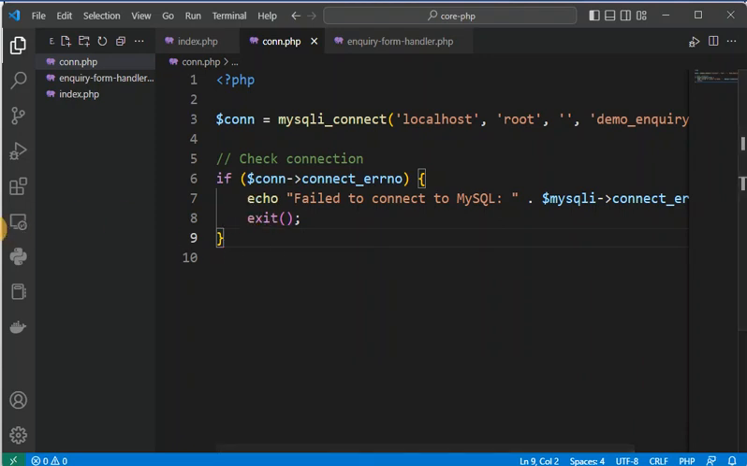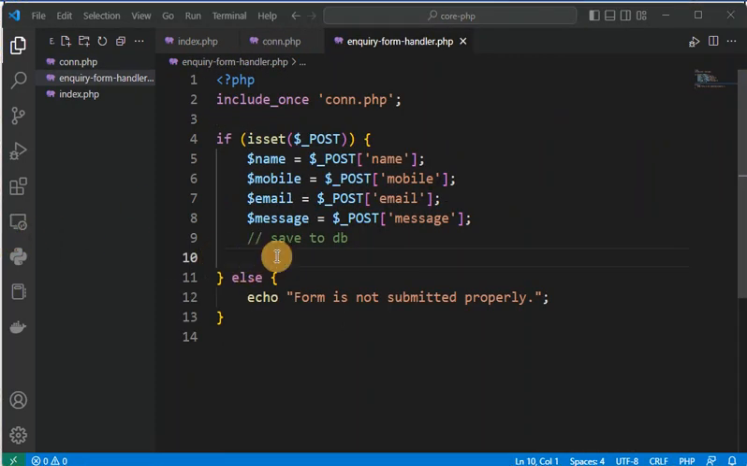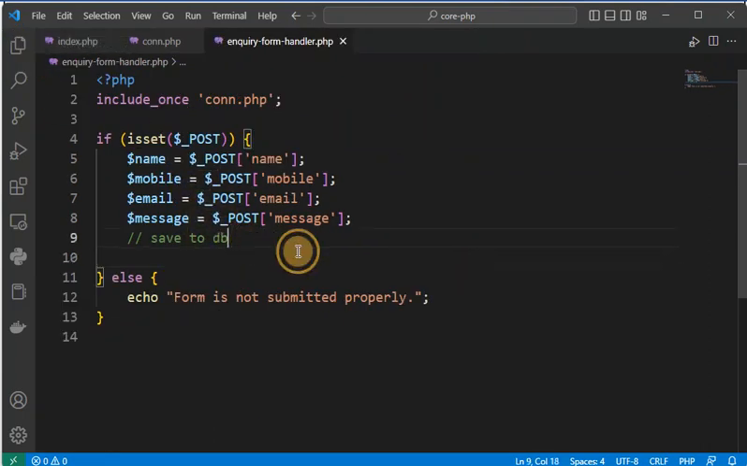So now what we have to do is use this connection to save the data in the MySQL database. For that we are going to use the MySQL insert method. Here in this part we have to create that query.